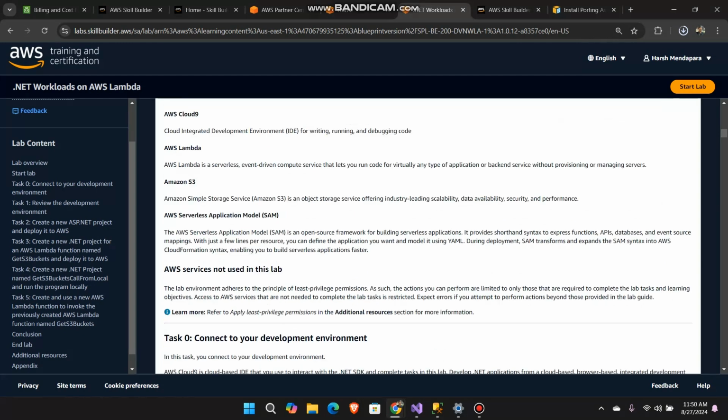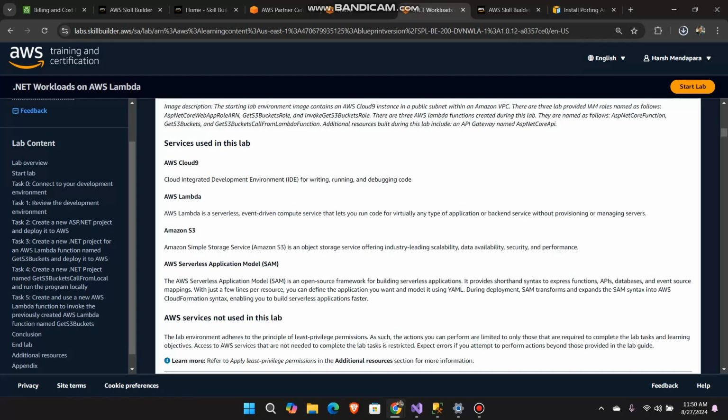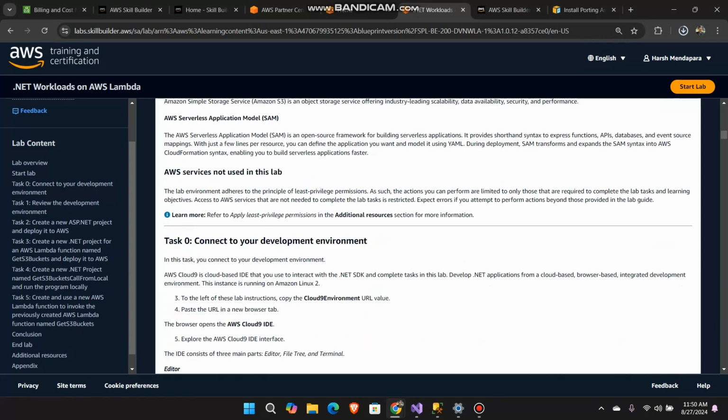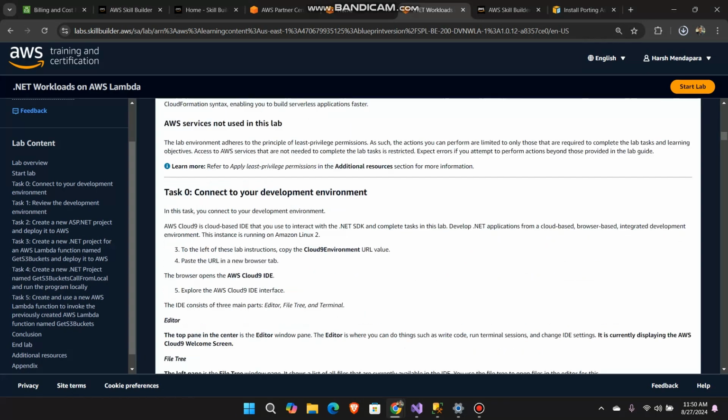These are the tools which we are using, as I have discussed: Cloud9 for development purpose, Lambda for the backend function which we will create, S3 for the storage purpose, and SAM, which is an open-source framework which we are using for building the serverless application. Here we will use it for the deployment purpose by using the YAML file, and inside that, different syntaxes are written for deployment. So let's move towards the high-level tasks, which will be helpful.